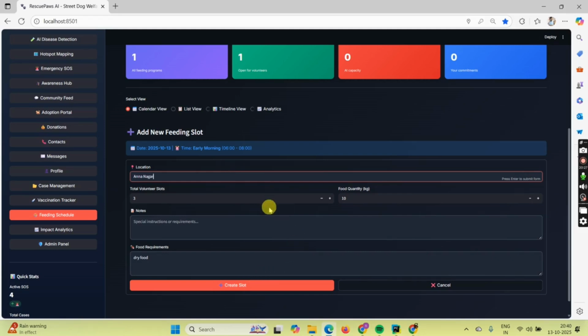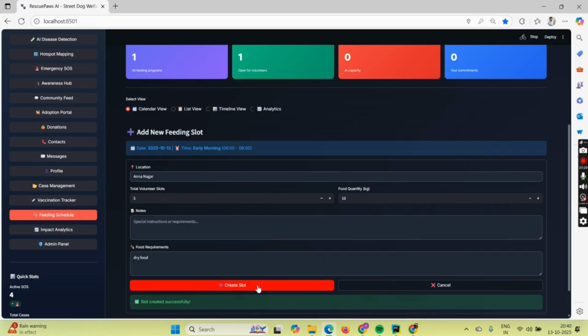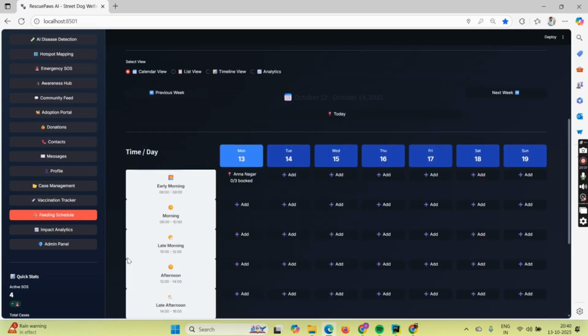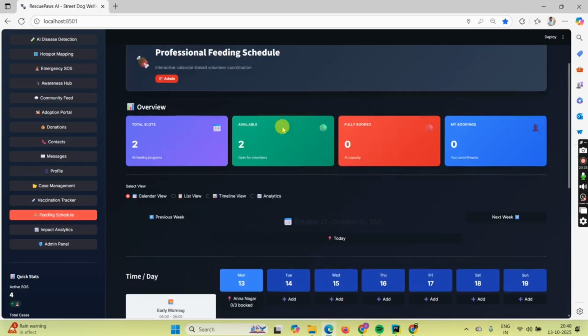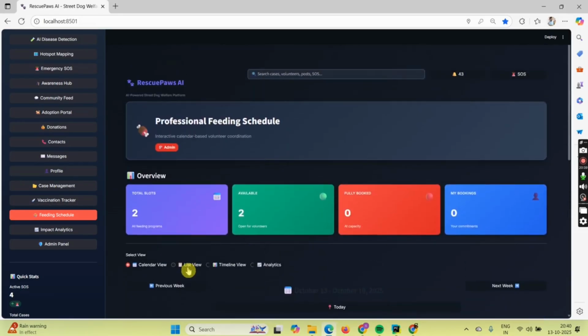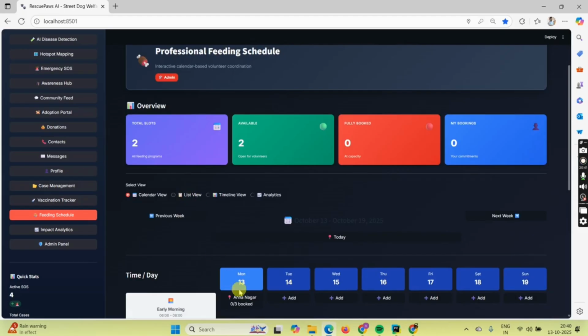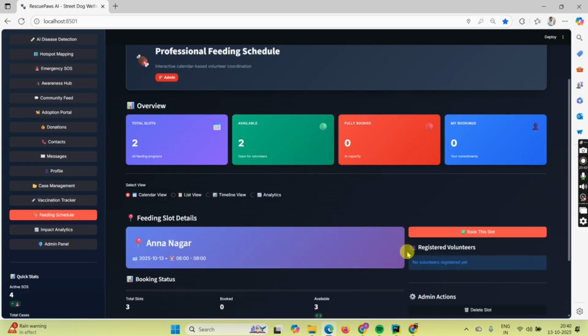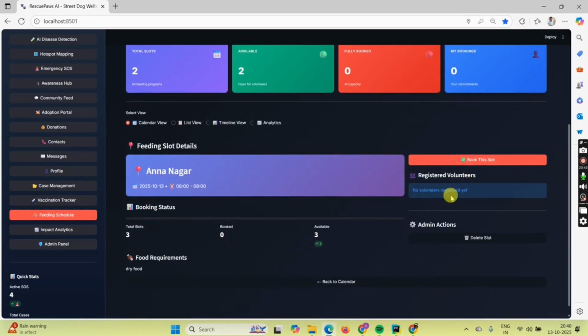Create slot. If I just sample by creating this, you can see here the Anna Nagar slot has been booked now. No one has been booked till now for this feeding schedule. So as a volunteer, as a vet, I can book this slot. By clicking this, I can see no one registered yet.